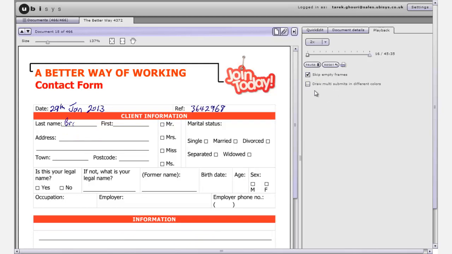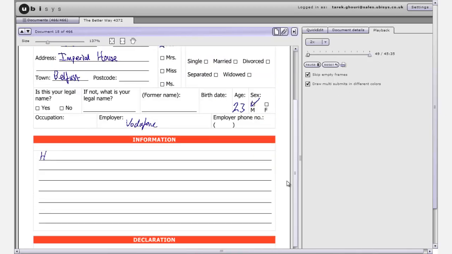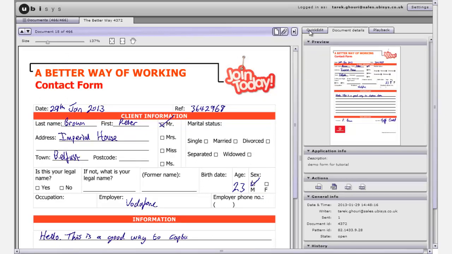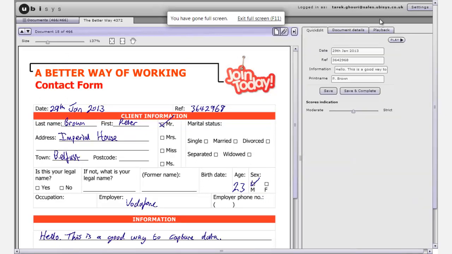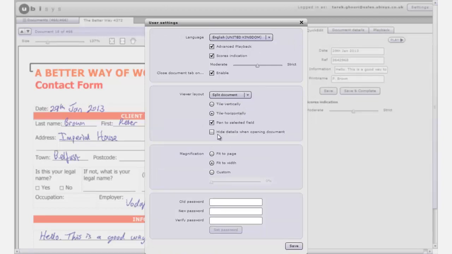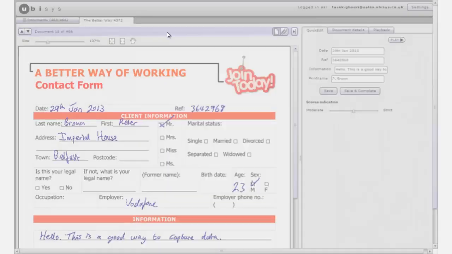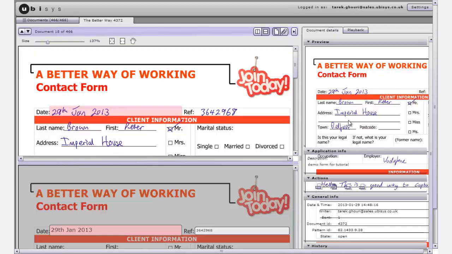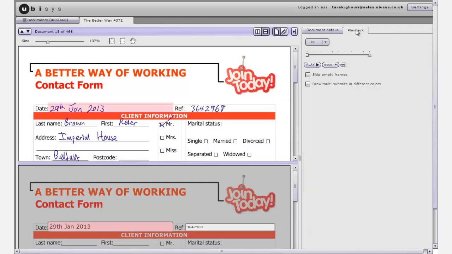Skip empty frames, where nothing was written it will just skip that replay. And where there was multiple submissions made, you can have these drawn in a different colour automatically, but this was only one submission. So I'm going to go back to my settings, and I'm going to flick back to my other view, split document horizontally. Yep. Okay. I do need to close that document again and go back in. Okay. You'll notice in this view the playback button is in here.